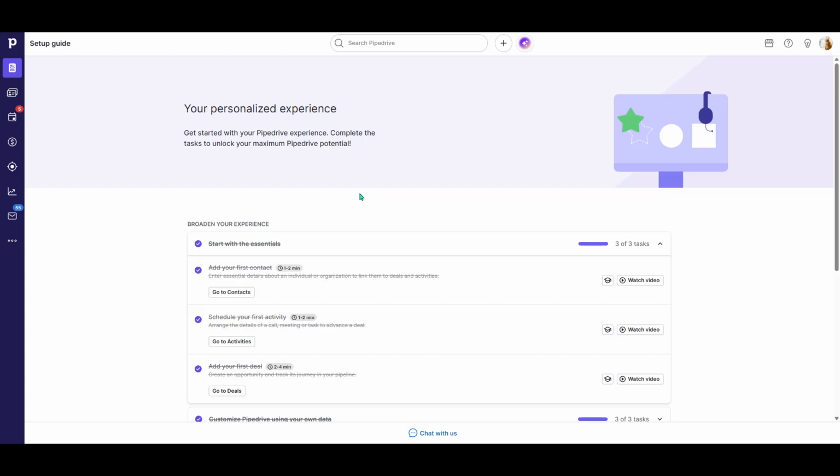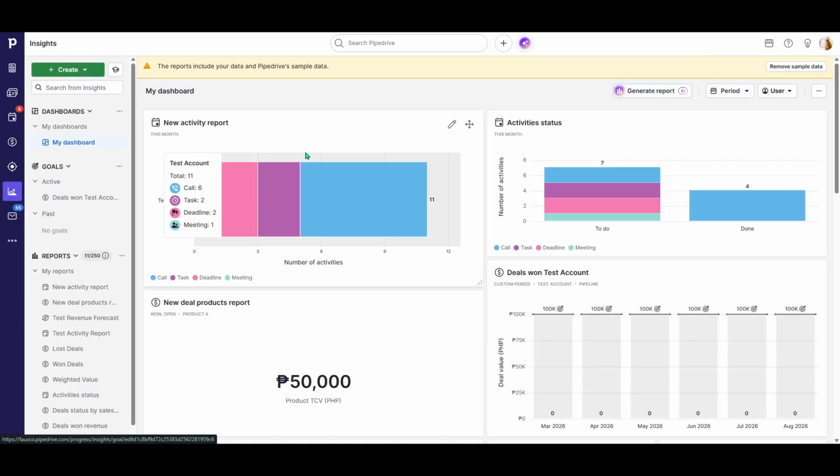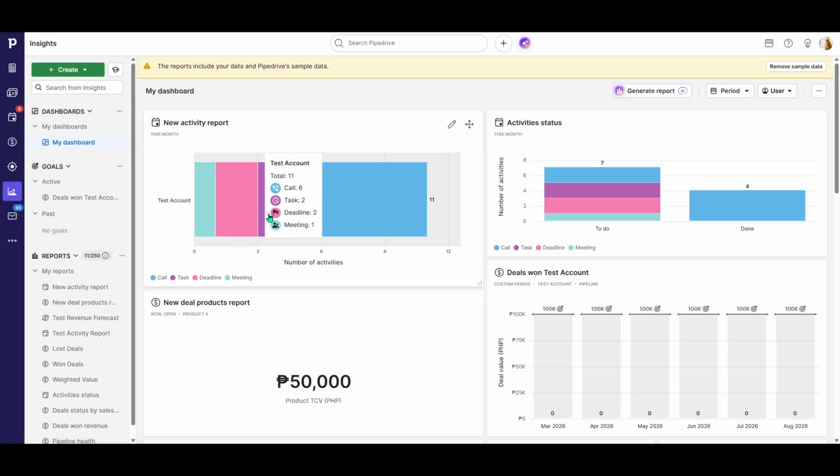Once you're logged into Pipedrive, start by heading to Insights on the left-hand sidebar. Insights is where Pipedrive keeps all your analytics, reports, and dashboards, so it's the perfect place to build a quick forecast that stays up to date as your data changes.